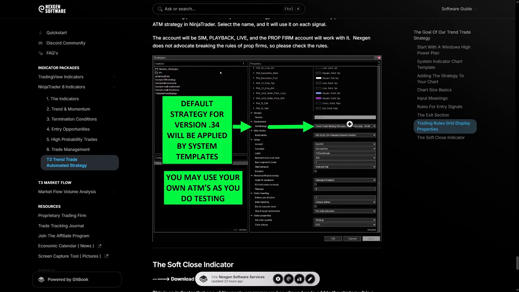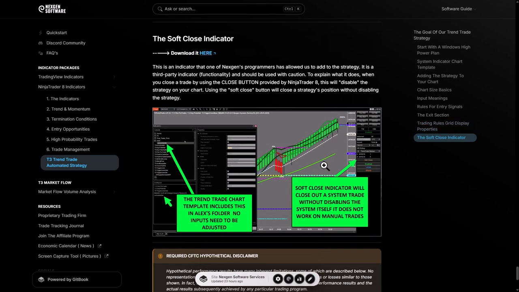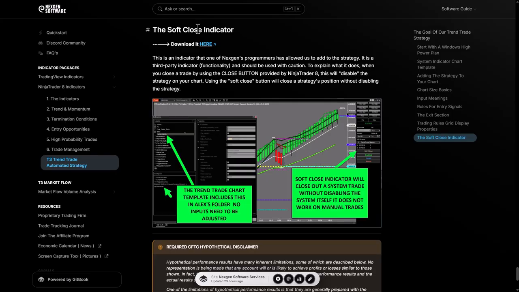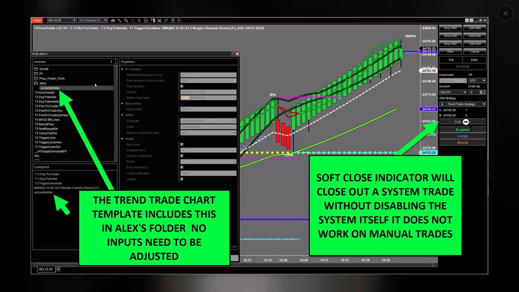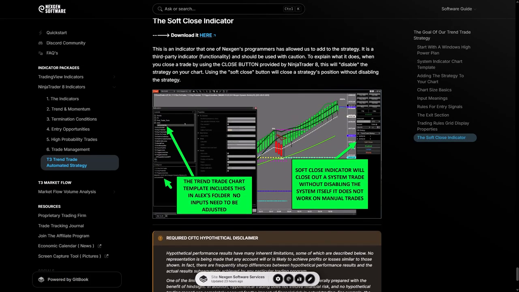You can also run, we give you a couple base ATMs, but you can run your own ATMs. And we also will provide what's called a soft close indicator, which if the system's in a trade and you don't like it, you just hit the soft close button, and it will take you out of the trade without unenabling your trading system.